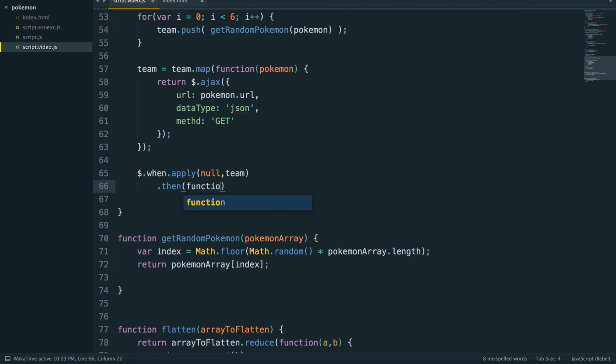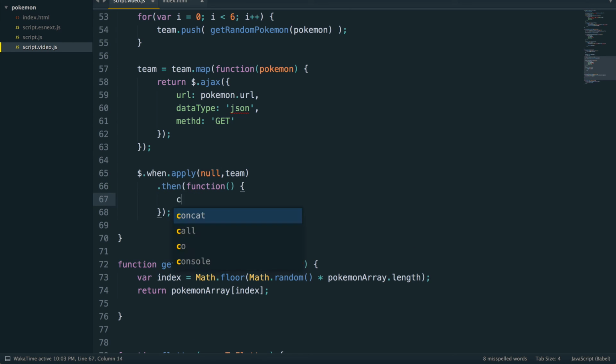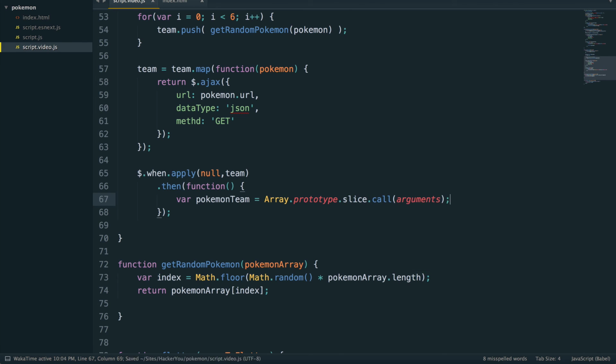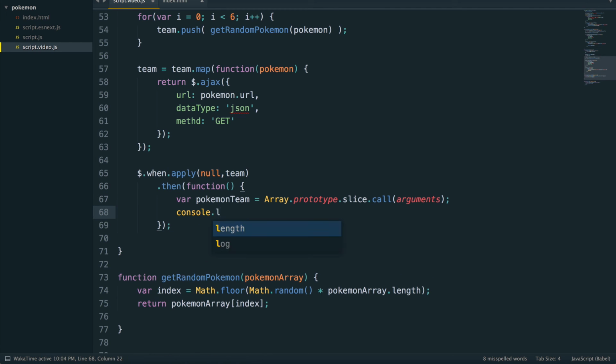.then function, and then let's make this thing an actual array. So we'll save our Pokemon team, I guess. Really running out of things there. Array.prototype.slice. Nope, sorry, .call arguments. There we go. Cool. So let's console.log Pokemon team.